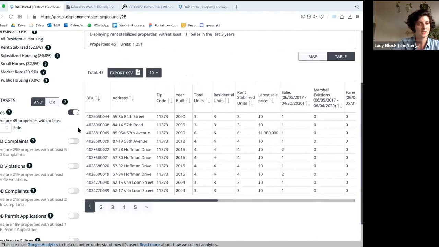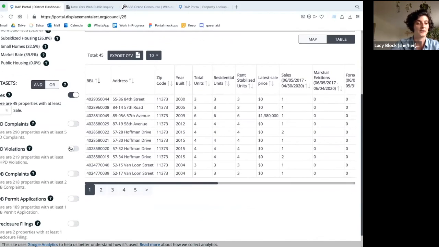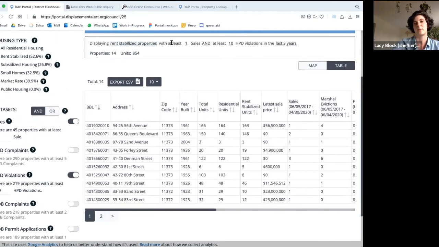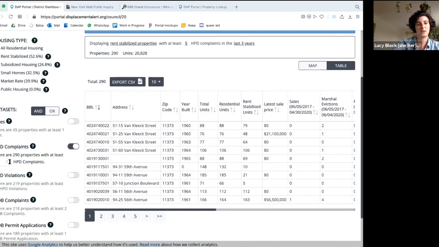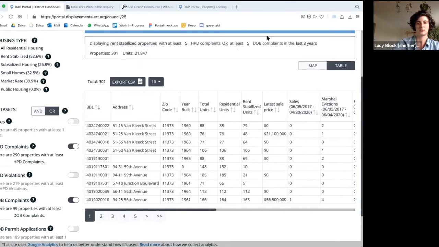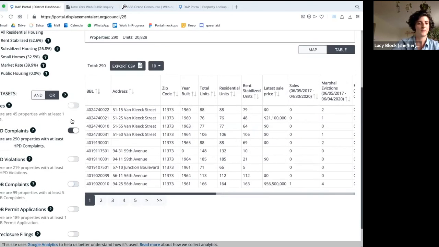Back to one sale. I could look at properties that had a sale and also had a high number of HPD violations. So show me unstabilized properties that had at least one sale and at least 10 HPD violations. Or I could combine these in a different way where I say, show me properties that had at least 5 HPD complaints or at least 5 DOB complaints. So tons of different ways to combine these.